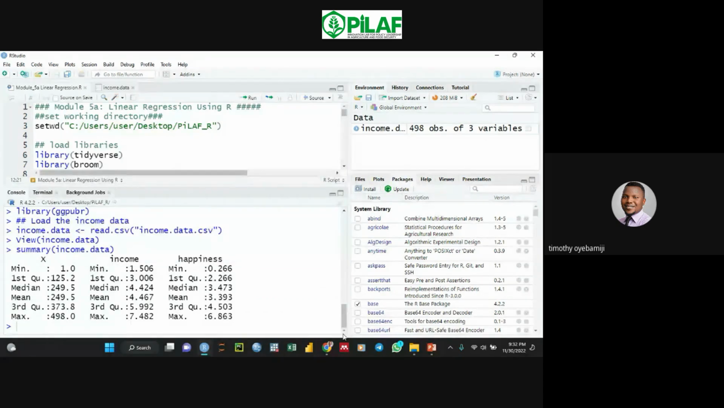All right. So we have for X, like I said, serial number. So minimum is 1, maximum 498. So that means we have 498 observations. And for income, the minimum income is 1.5, while maximum income is around 7.5 as well. Remember, it's in thousands. And then for the happiness scale, minimum is 0.2, maximum is 6.8. Of course, I've also got the first quartile, median, mean, and third quartile. You can see them there.